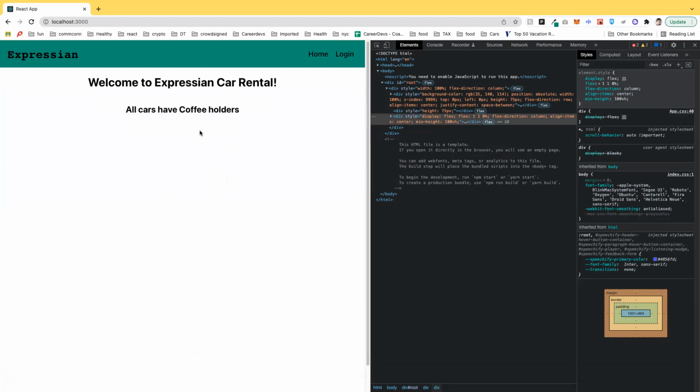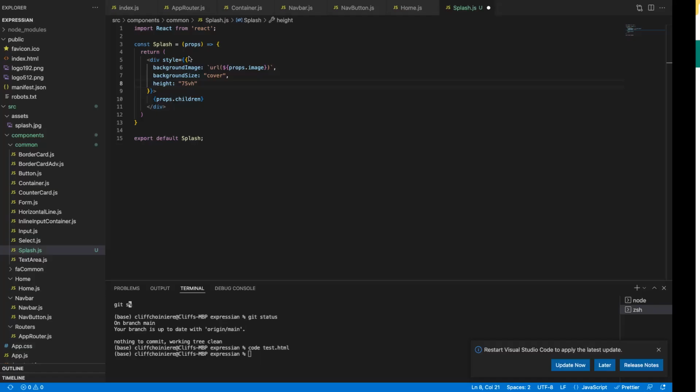So do keep in mind that 75% is already being pushed down a little bit by our nav bar. That's why we don't want to do like 100% or even 90%, 75. We may even shrink that a little more, bring it down to maybe like 65, but 75 is a good starting point.